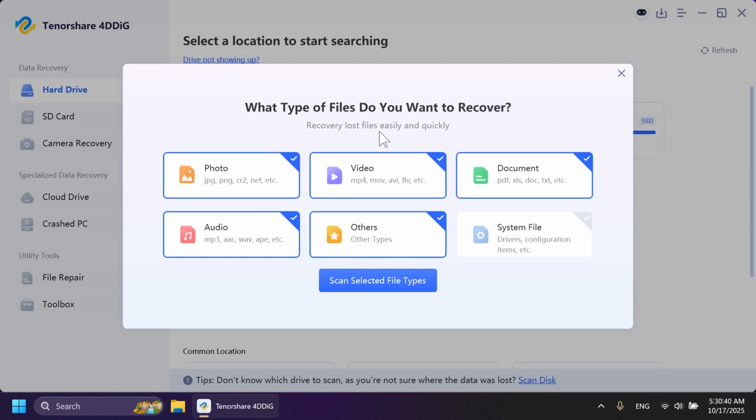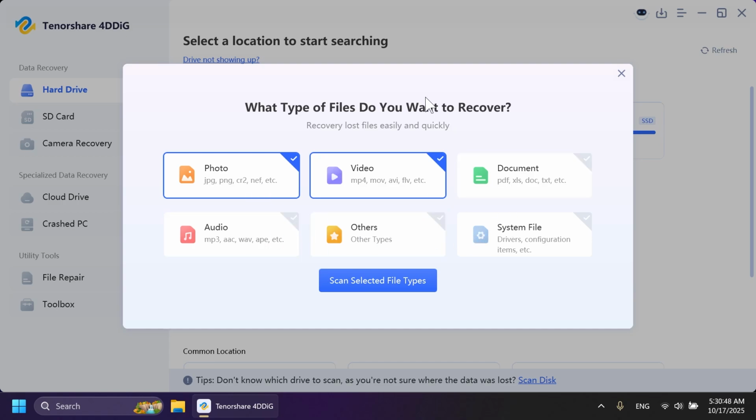But if you don't know what type of file you lost, you can always select all the supported file formats. In this case, we know that our deleted files are photos and videos, so we're just going to leave photo and video selected, and then click on scan selected file types.